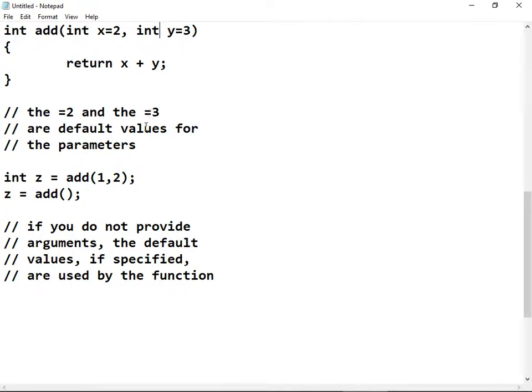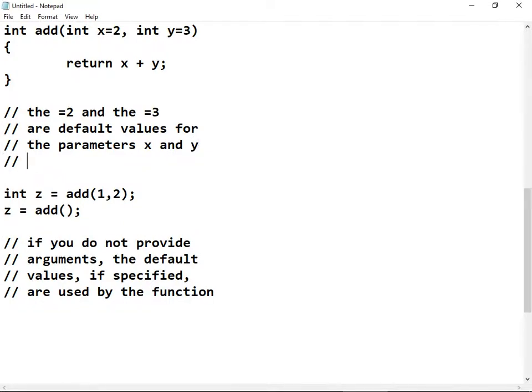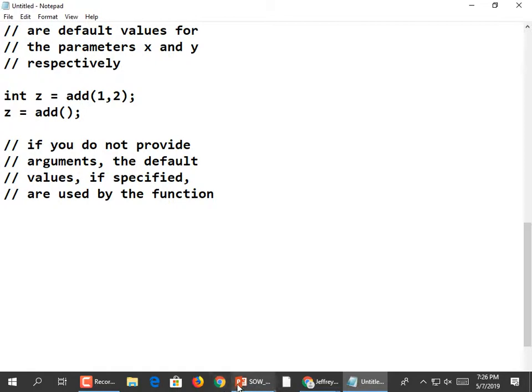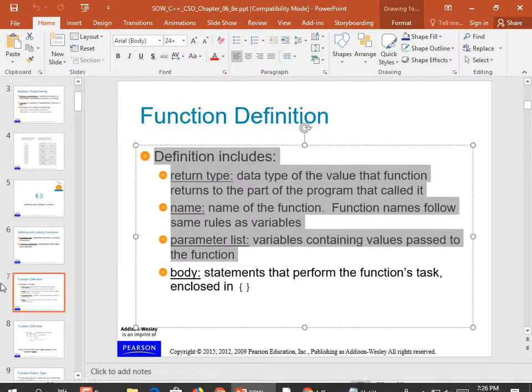The equal 2 and the equal 3 are default values for the parameters x and y respectively. Is that the term? Some English major tell me when you want to mention 2 things in a row. That's correct, yeah. Alrighty. I had a brain glitch. Okay.